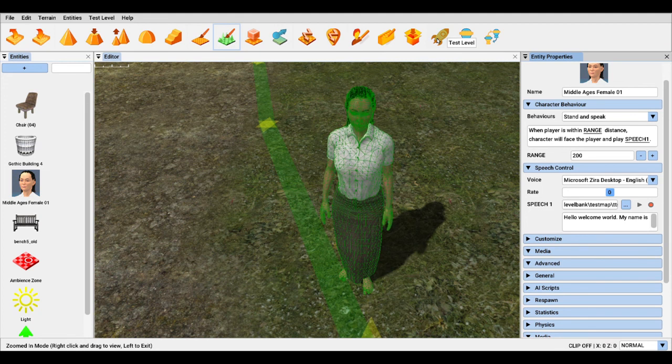Let's try it in the virtual reality world. She should start talking when she is within this range and using this computer voice.